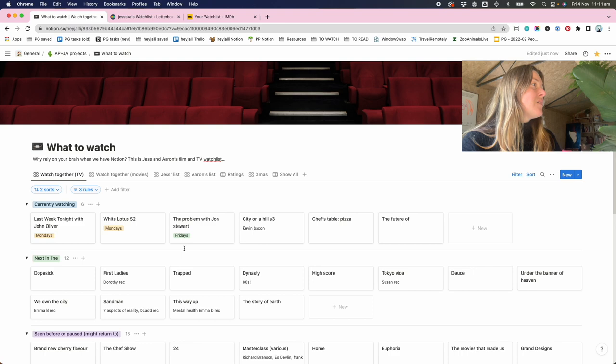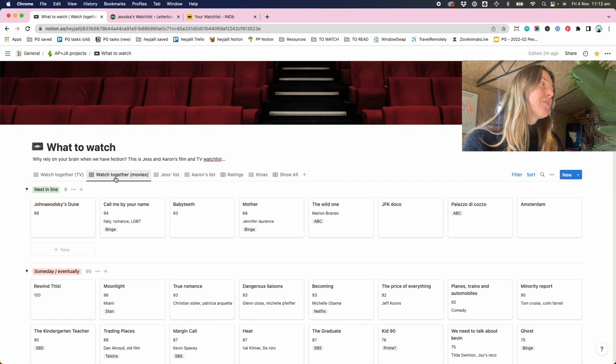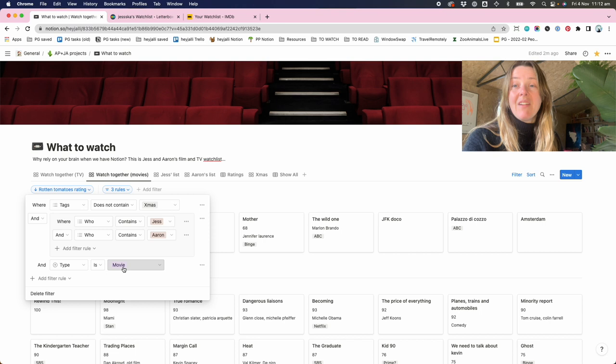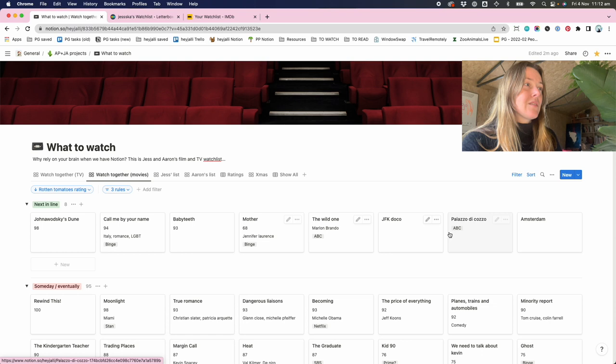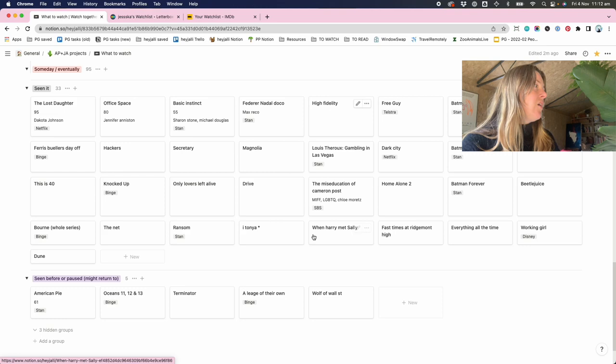So then if it's movie night, and we don't want a TV show, we want to watch a full movie, we go into view number 2, where the only difference is that rather than filtering for the TV options, it's filtering for movie options. Here we'll see the things we've talked about wanting to watch together. Maybe if we've worked out what platform they're on, it'll say that too. And then again, the eventually someday list, which is very long.